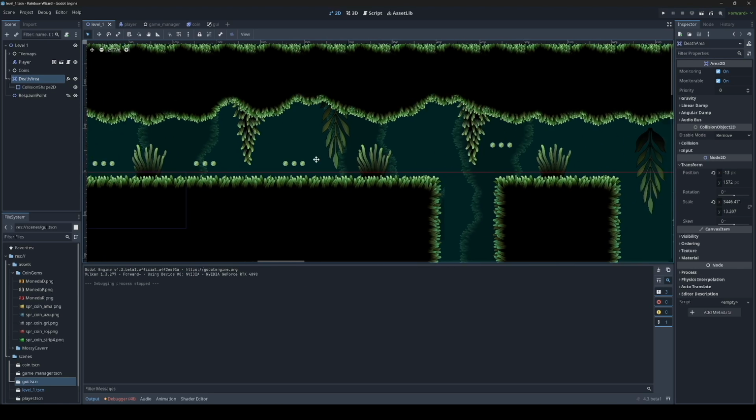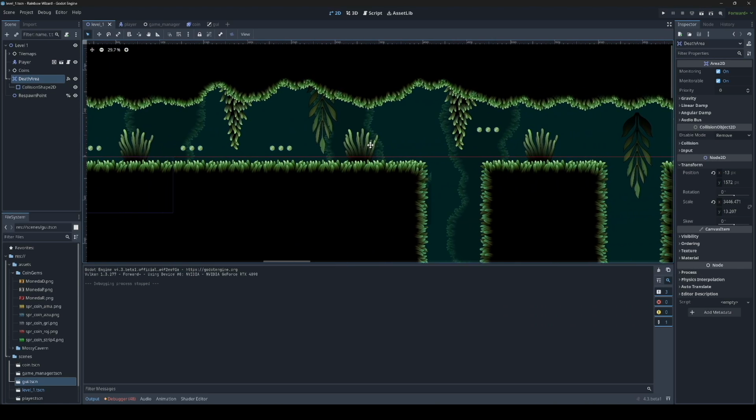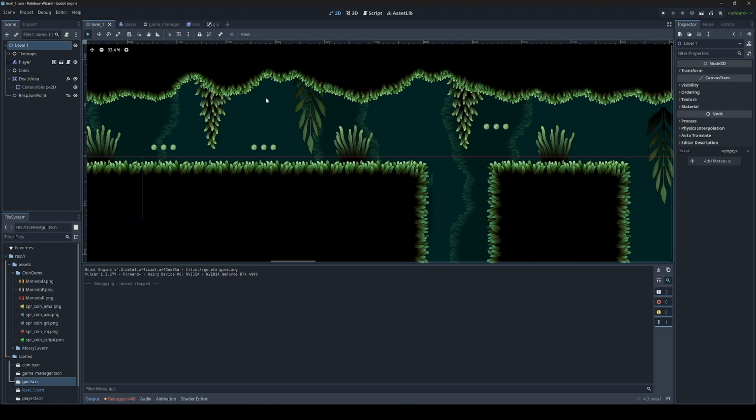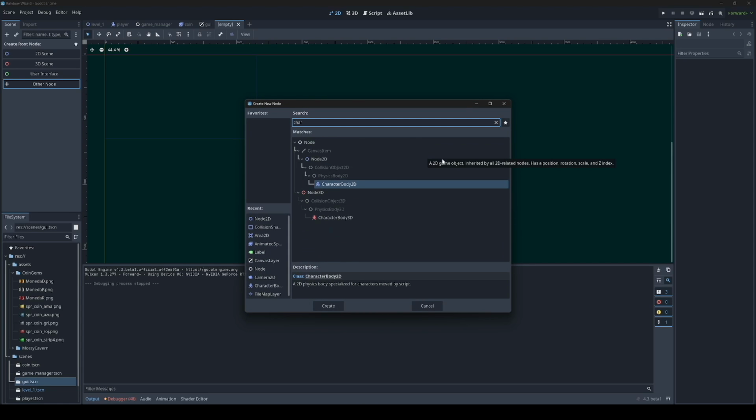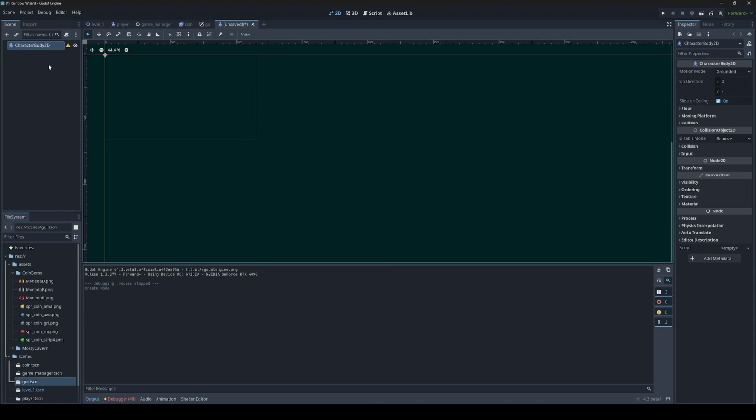No platforming game is complete without enemies. We're going to create an enemy here that can kill our player. So to start with, we're just going to pop open a new scene. And we're going to actually use the character body 2D again. So we're going to say other node and character body 2D. And this is just going to let us move it around more easily.